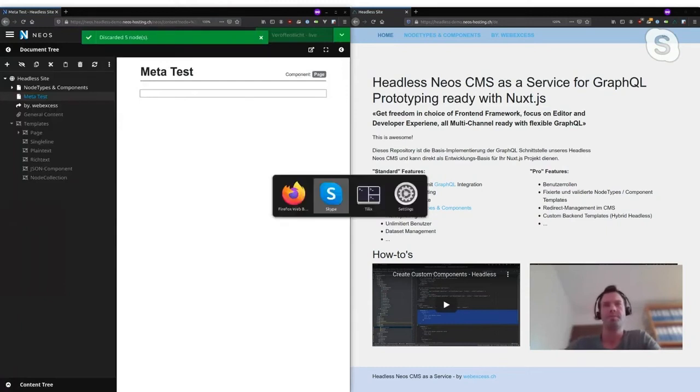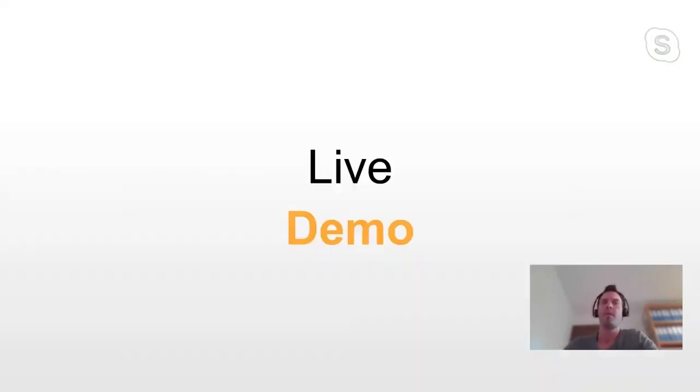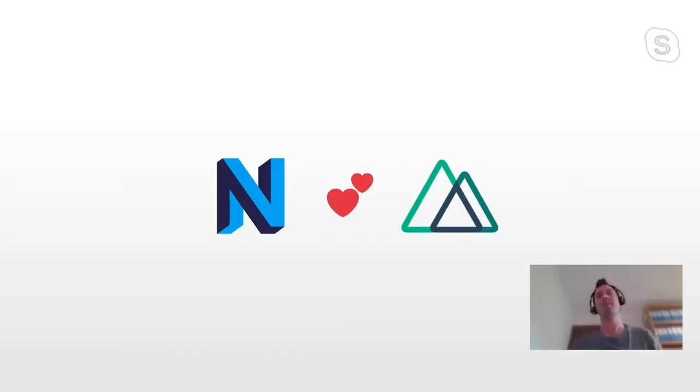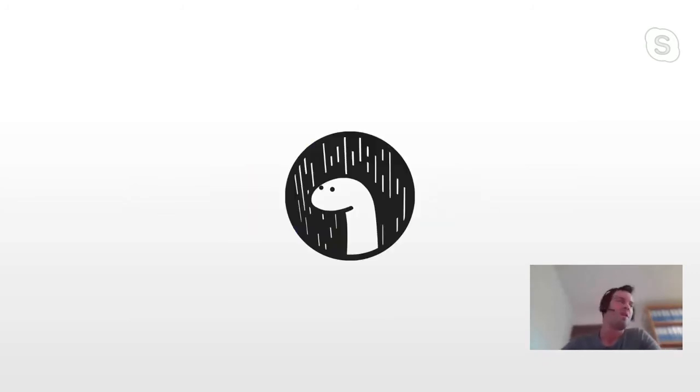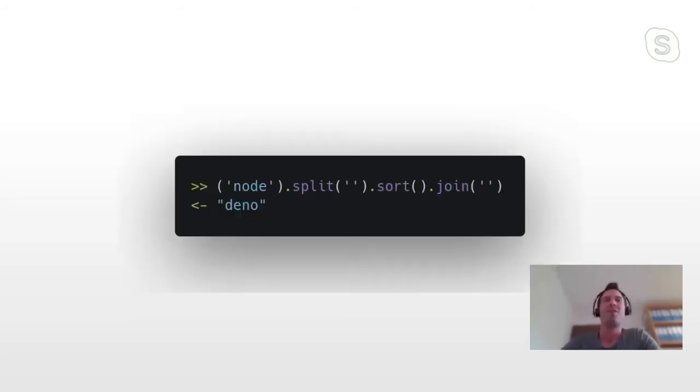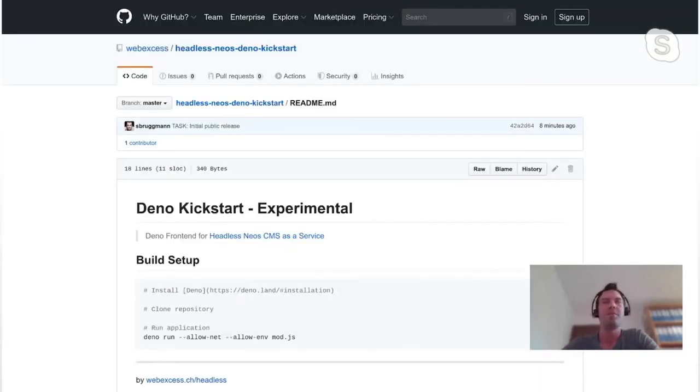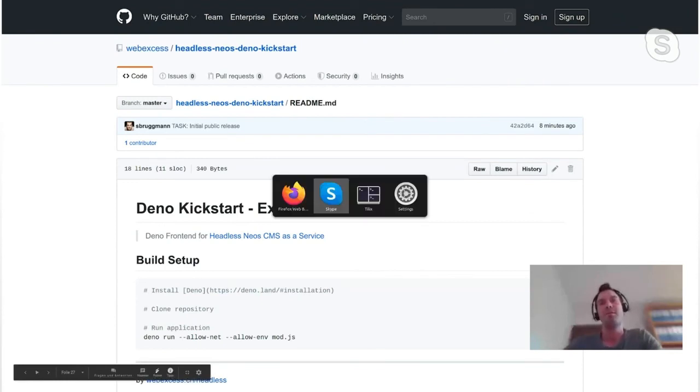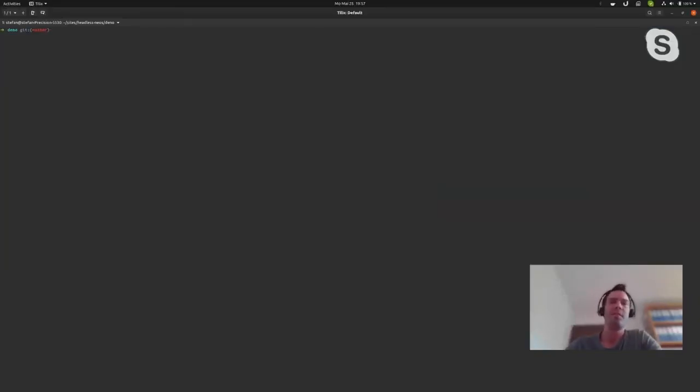And that's our real love between Neos and Nuxt. And maybe you heard already, there's a new kid on the block, and it's called Deno. The Node inventor has created a new runtime, and just for fun and because it's cool, we created a second Kickstart project. It's still experimental, but you can run the backend already with Deno, and this is really simple.